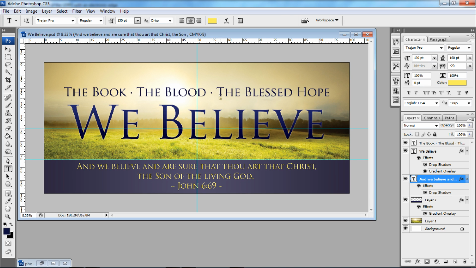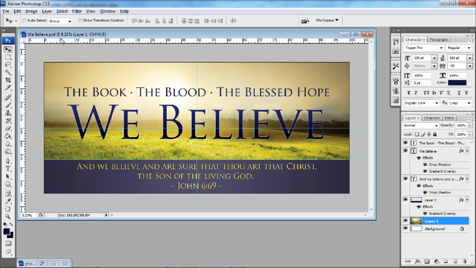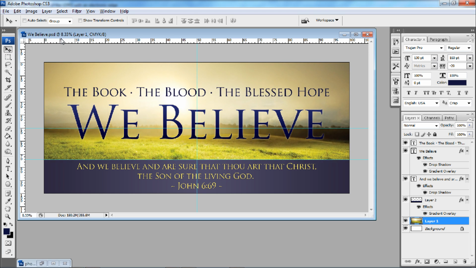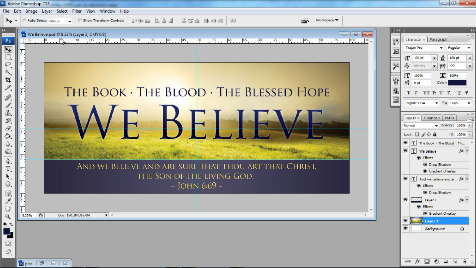And so now you have a design, We Believe, and you can use this in your church. You could use it for a Sunday school, what have you. And if you want to click that layer, you hit the V button. You could actually move it down if you want to. If you want to move it up, it's all up to you there.